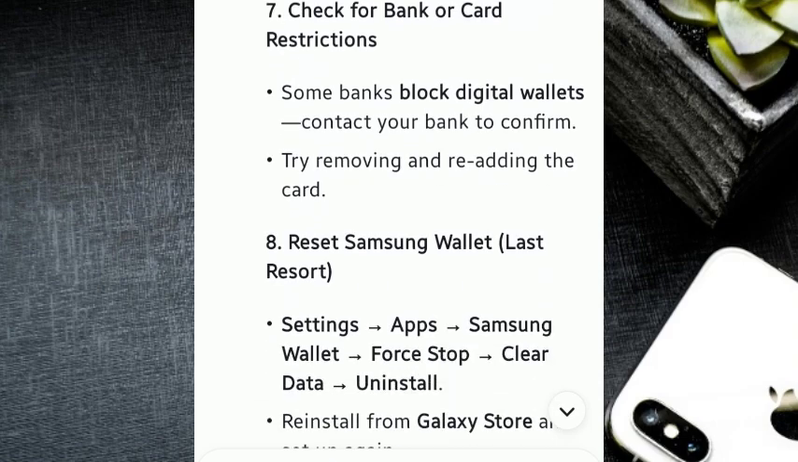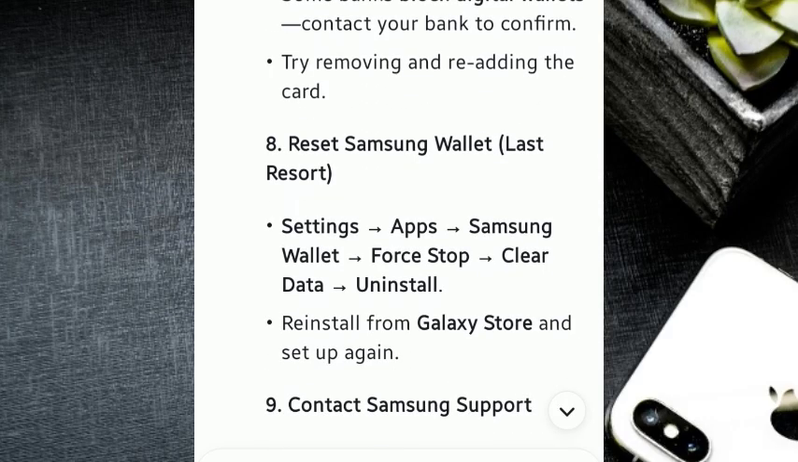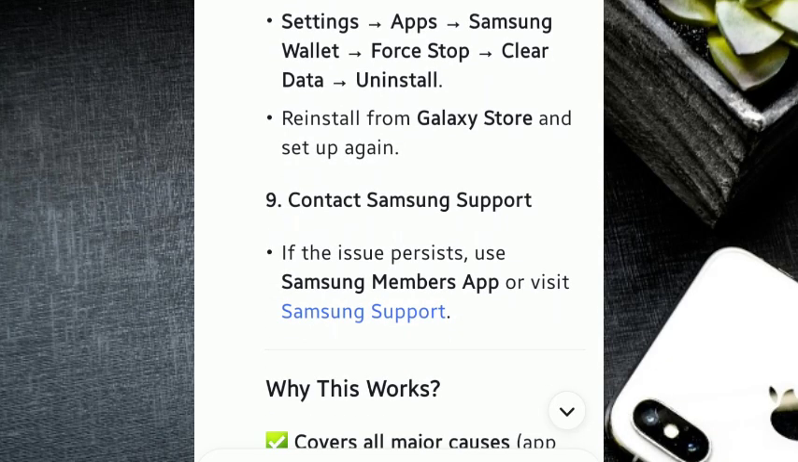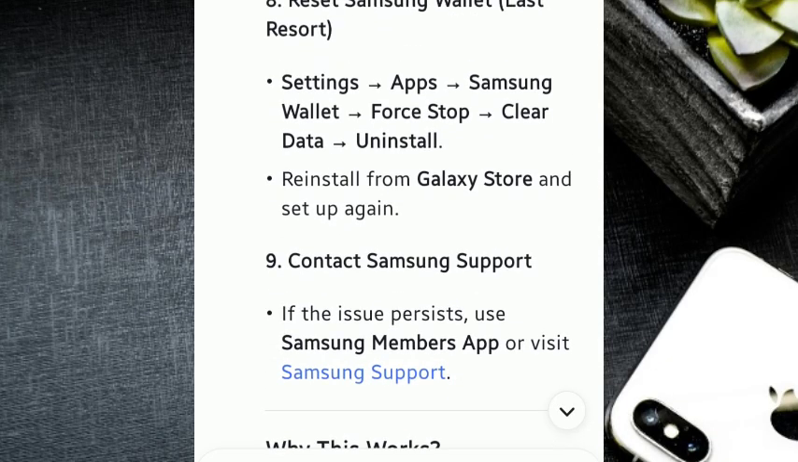Tap on settings, tap on apps, tap on Samsung Wallet, and then tap on force stop. Don't forget to tap on clear data next, and then tap on uninstall. So once you've uninstalled it, you're going to reinstall it from Galaxy Store again and set it all up again. Then if all this fails, please contact Samsung support using the Samsung Members app or by visiting Samsung support.